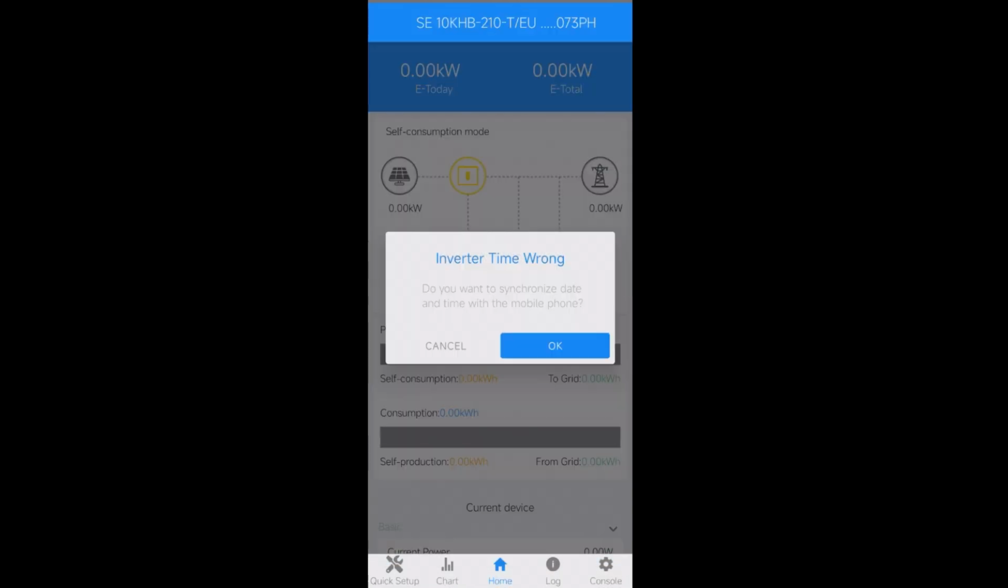Okay, the first time we connect to an inverter, there might be a notification, for example, inverter time wrong. That's because the inverter clock, after a long-term shipment, may be different from your mobile phone, so it gives this notification. Here we usually click OK to synchronize the time of our mobile phone to the inverter clock.